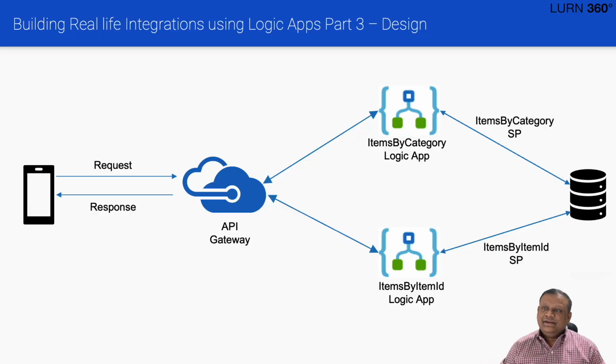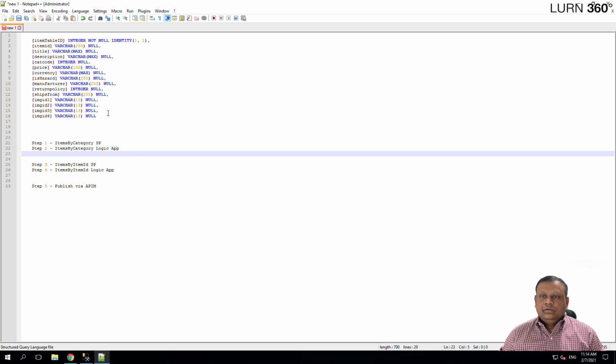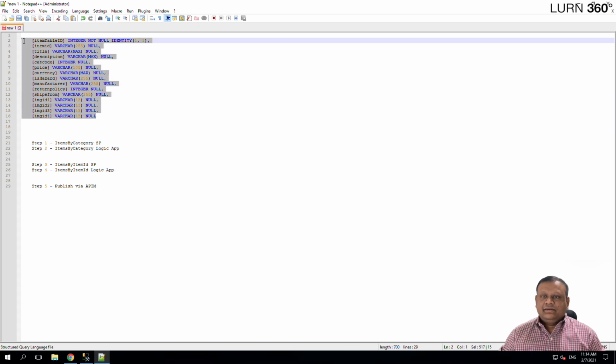So this is how the design looks like, right? So we have to build two logic apps and we have to build two different stored procedures to retrieve different types of data based on the request, right? So let's get started. Okay, so this is the item table that we've been given, right? We've been given the access to the table so that we can create stored procedures based on the requirement.